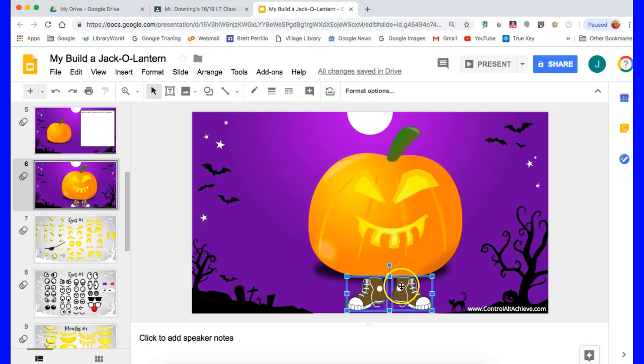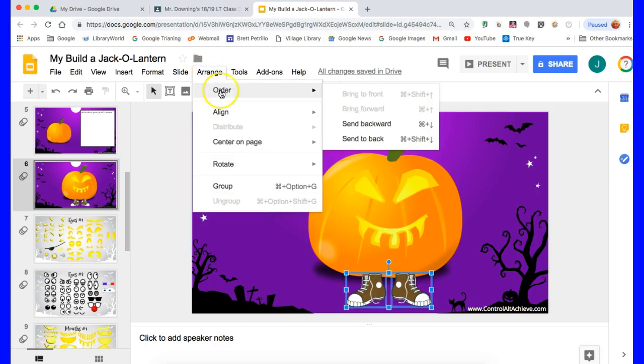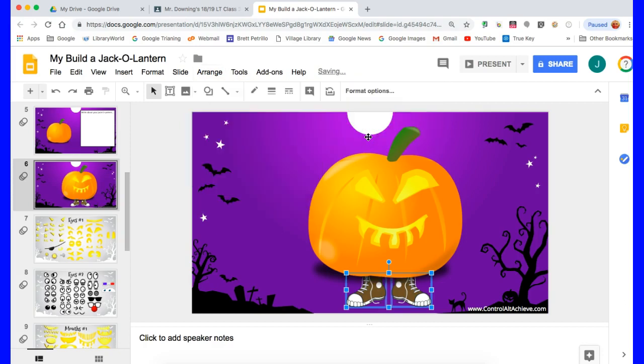And I think if I want to, notice how the top of the shoes are right up on front of the pumpkin. I'm going to try something. I'm going to go to Arrange, Order, and I'm going to Send to Back. Yeah, notice what happened here. Now it gives a little bit of depth. The shoes or the sneakers are behind the pumpkin.